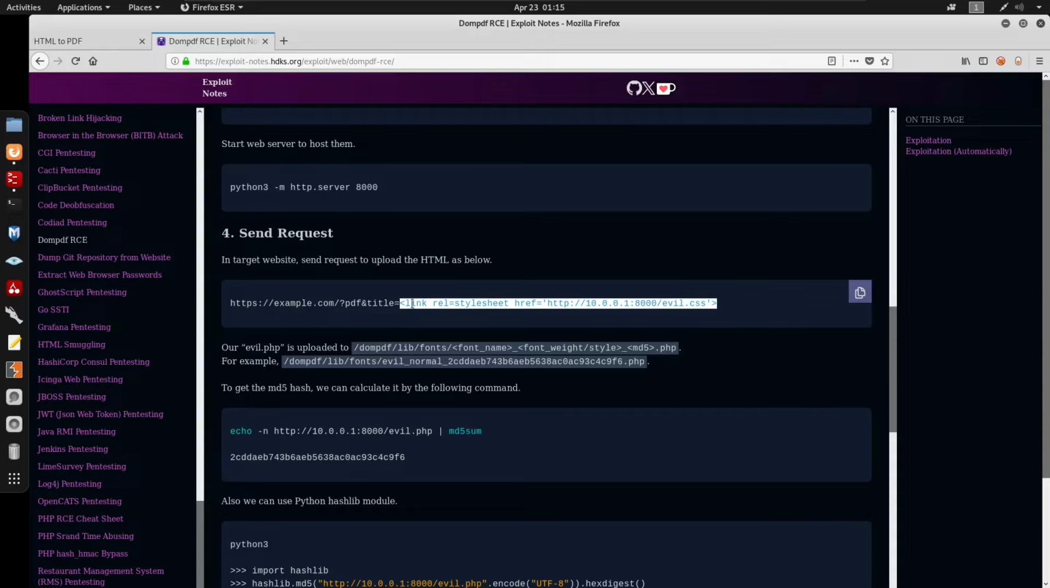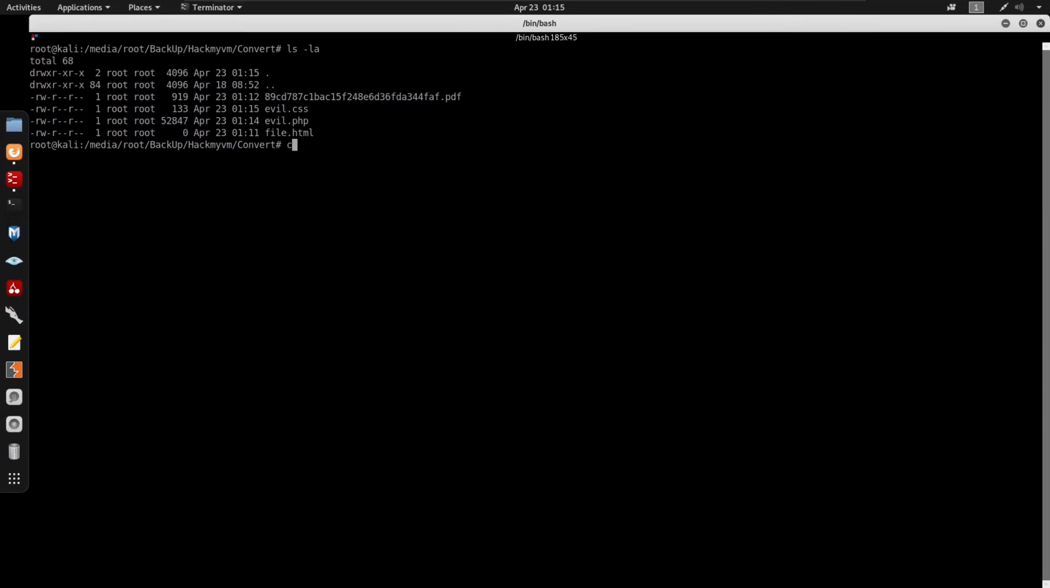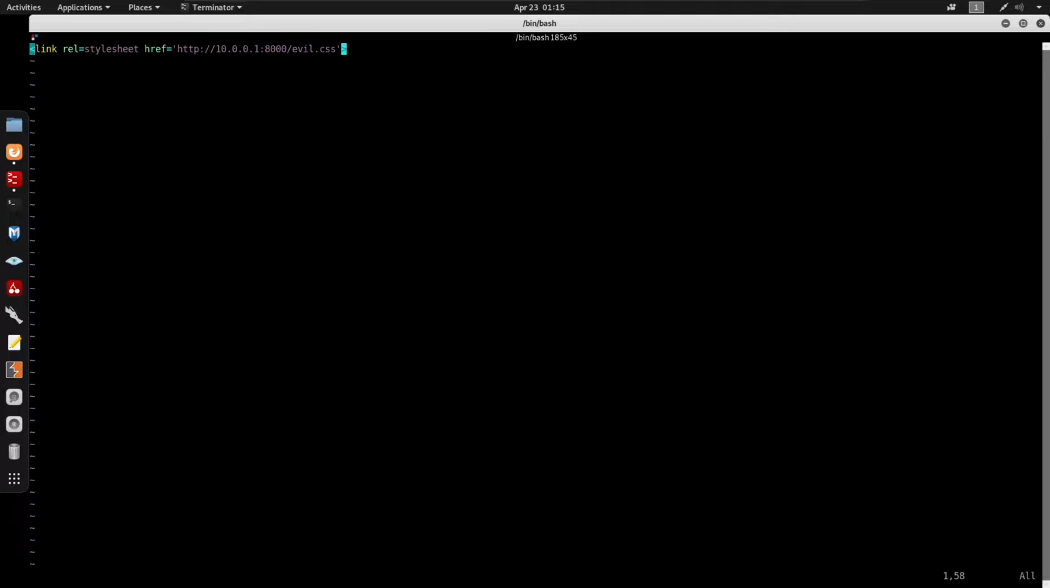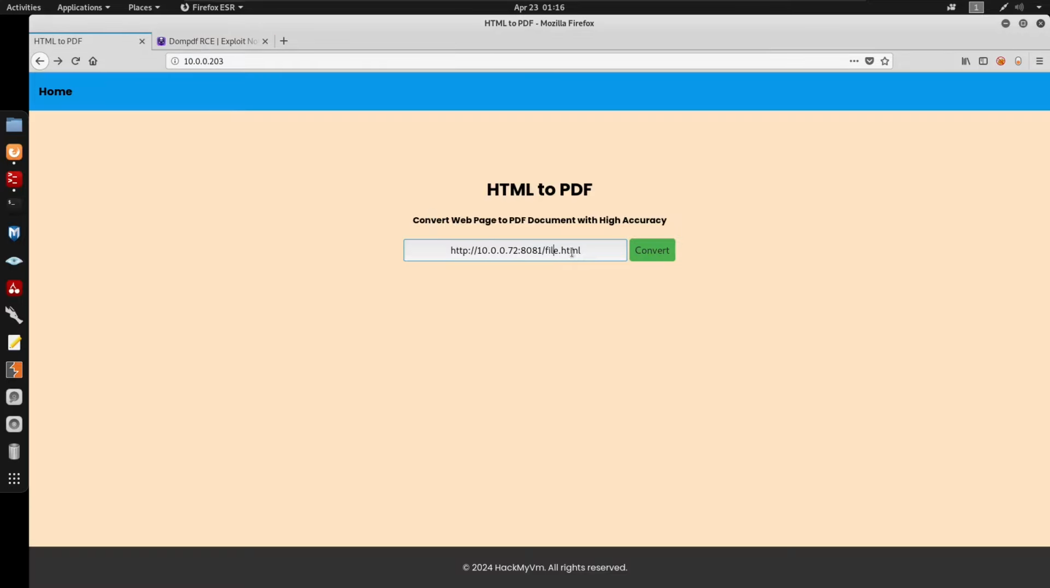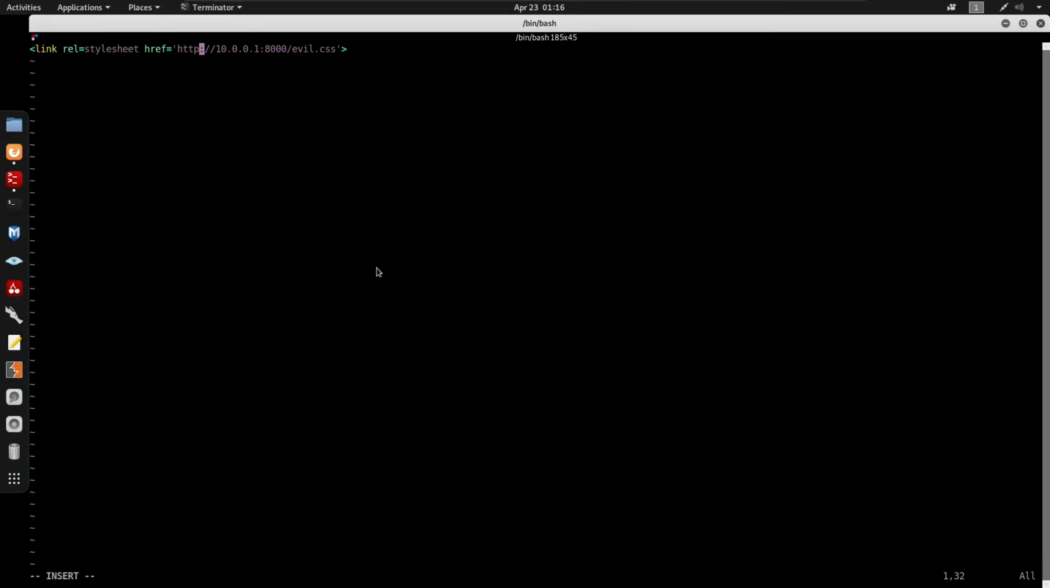Let's just copy this. I'm going to put this into a get.html or index.html. I'll just put this in index.html, because we do want this to be getting an index.html, right? It's going to get a GET request from our Python server. So we'll do this on IP address 10.0.0.72 on port 8081 for this evil.css.